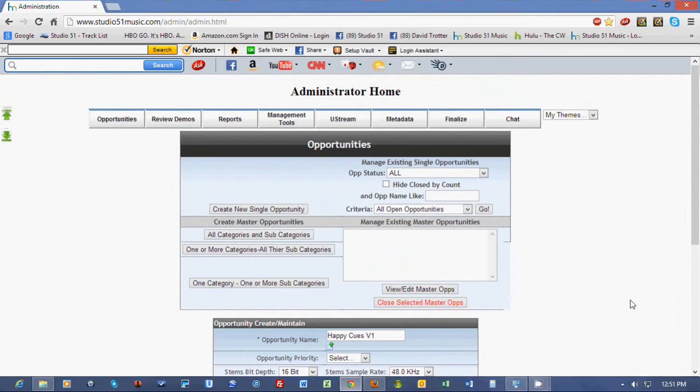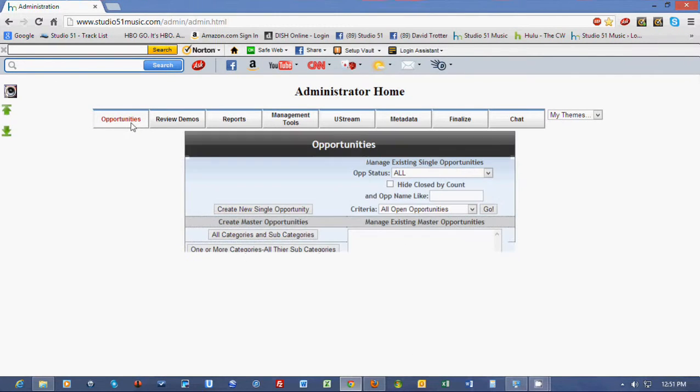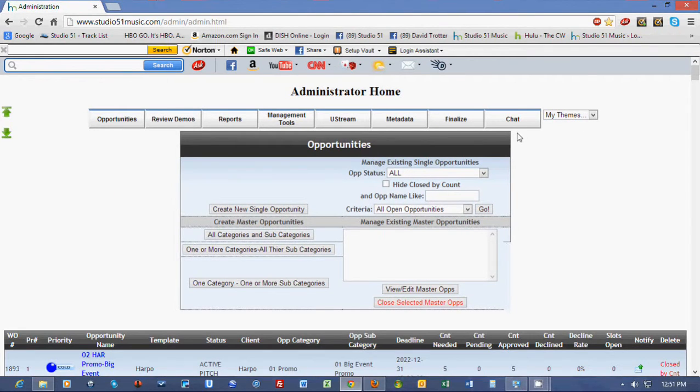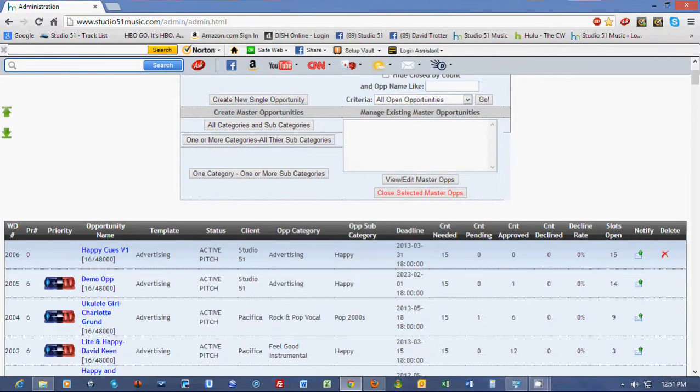Okay, so now we're going to go in to finalize. Now let's first look at if you keep records of the opportunity work orders. If you're really busy with this, it's a lot easier to do it this way. I know that I've got cues in Demo Op, which is the 2005 work order, and I know that I want to move them into 2006, which is a finished CD.